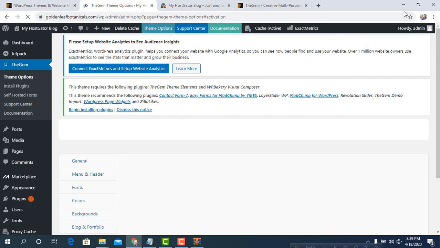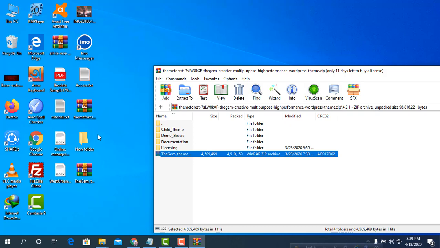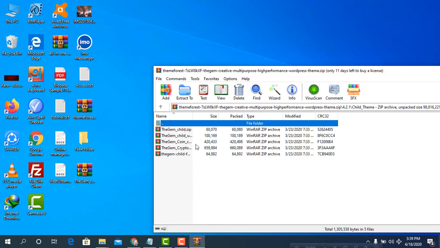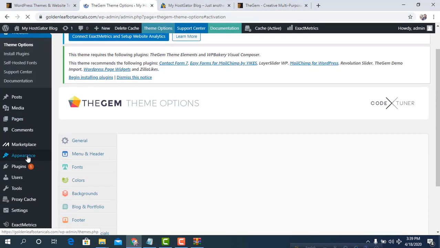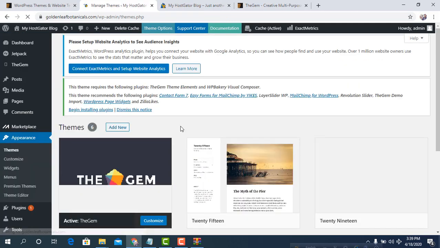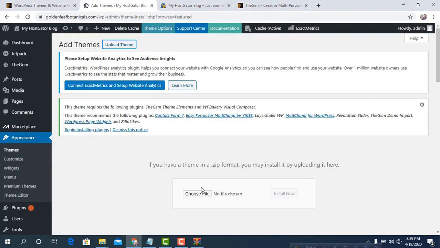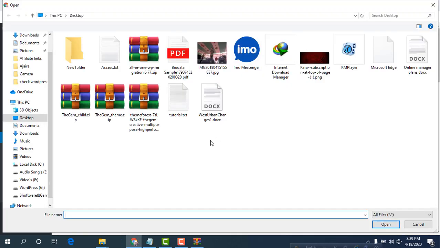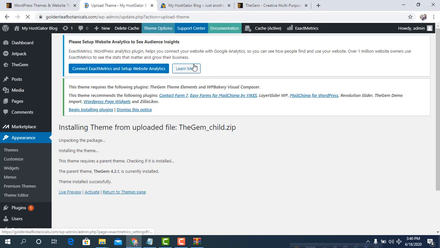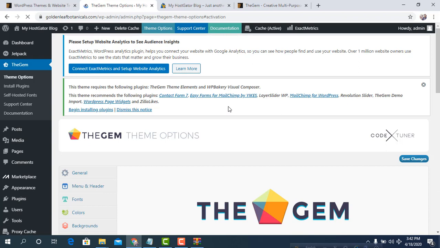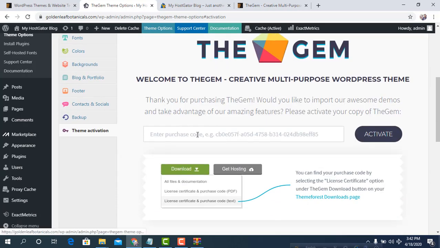Now we have to upload our child theme also. So to get the child theme, click on child theme, and this is the Gem child theme. So simply go again on appearance to themes, and again click on add new, click on upload, and now we have to upload our child theme. This is the child theme, so simply click on install, and now simply click on activate to activate the child theme.